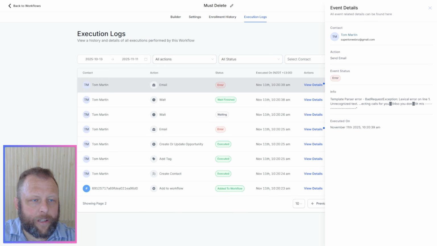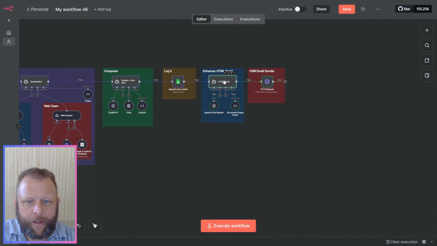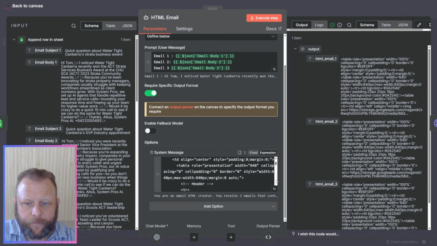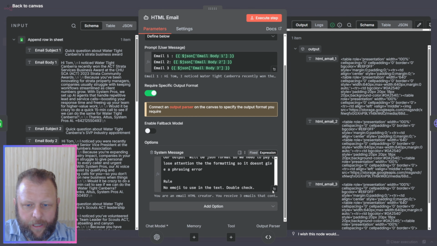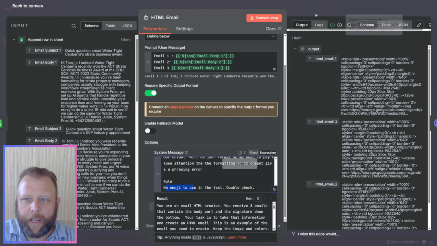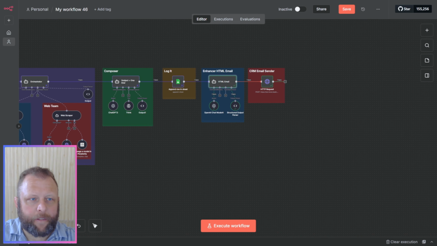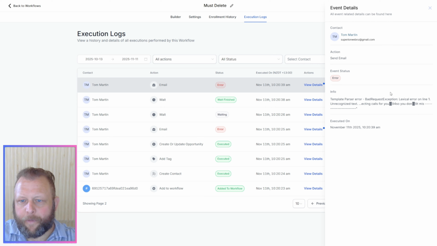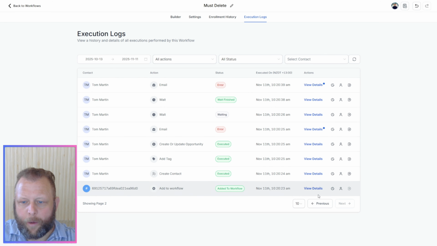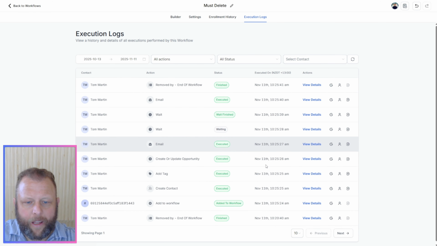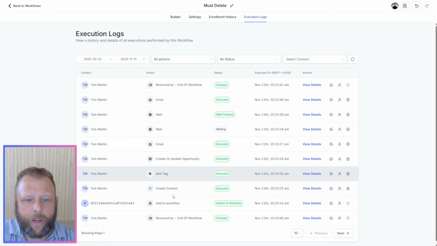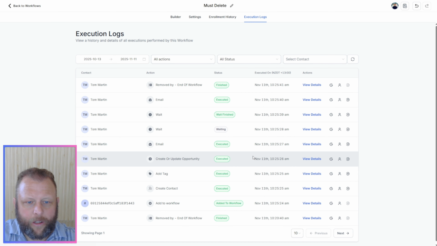So all I did was in the workflow, come back in here within our prompt, said, don't use emojis. I don't know why all of a sudden it starts doing it. Fun things about AI, I've pushed that through. And again, it's come through in here, and we'll go back in here. It's created a new workflow. It's come through. We've added and updated the contact. We've added the opportunity. The email has been sent out.